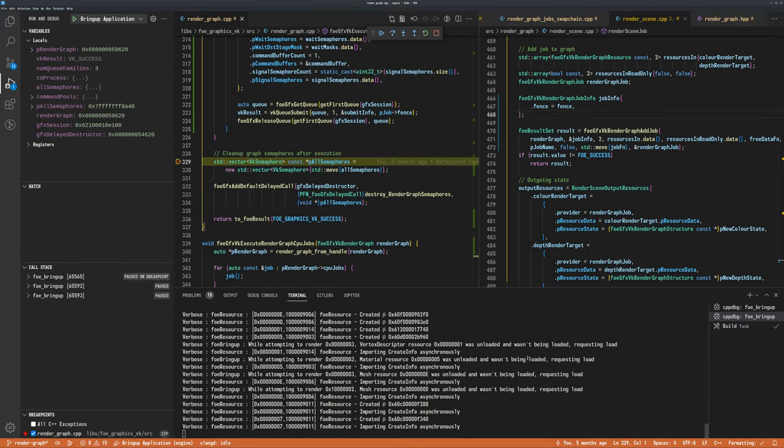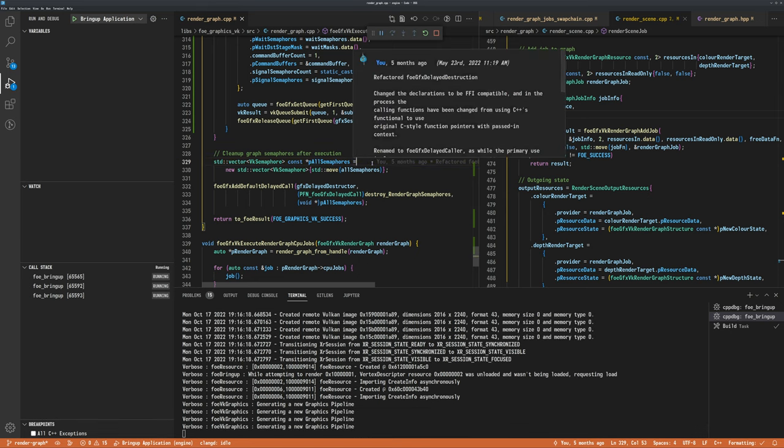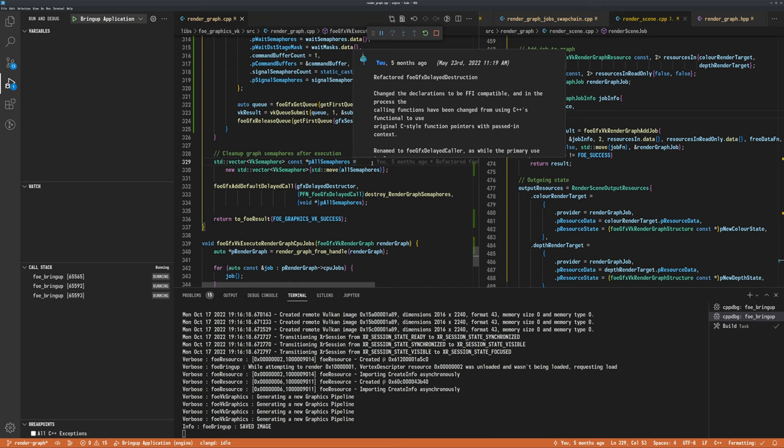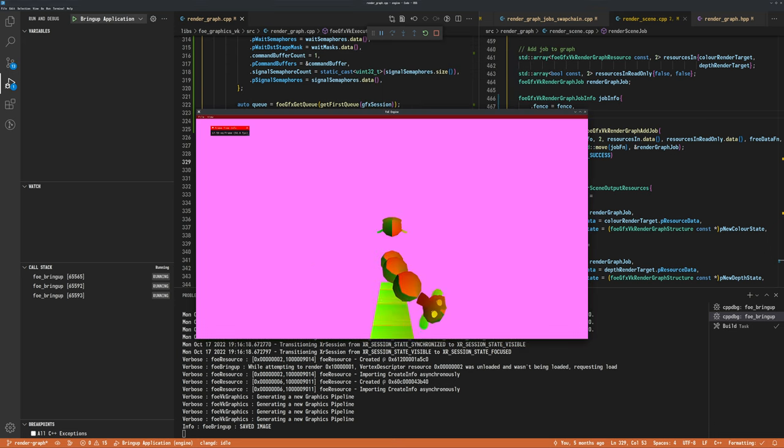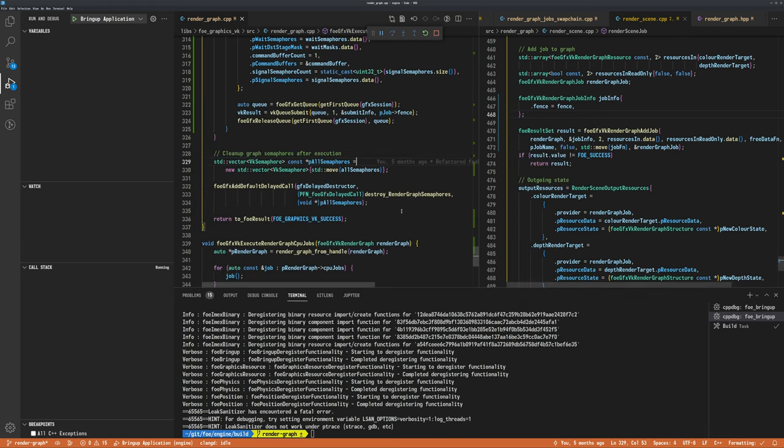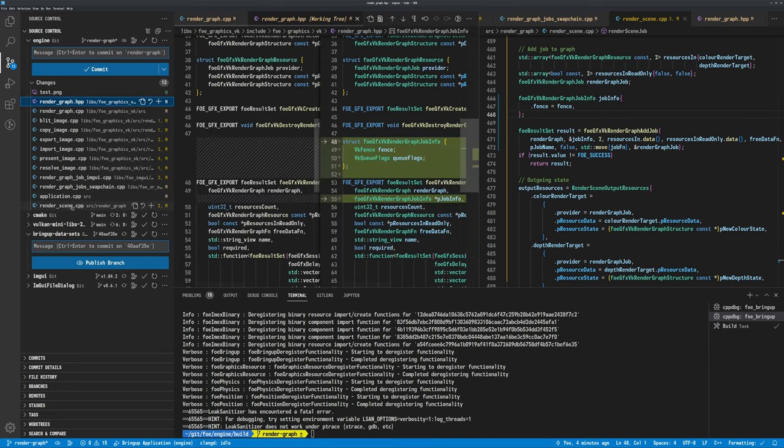Oh, I should actually probably do that if I want to actually run it. Okay, so VR is functional and so is this. Great. So let's stage this.